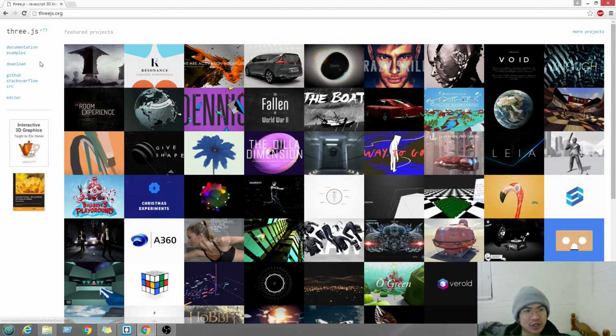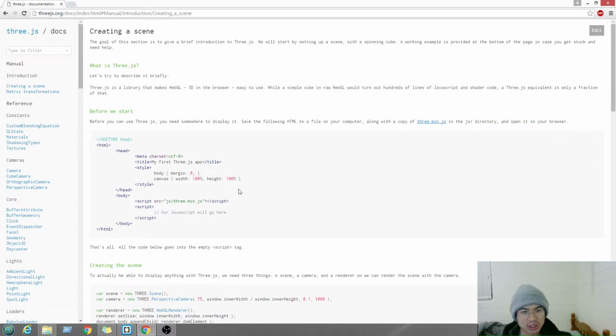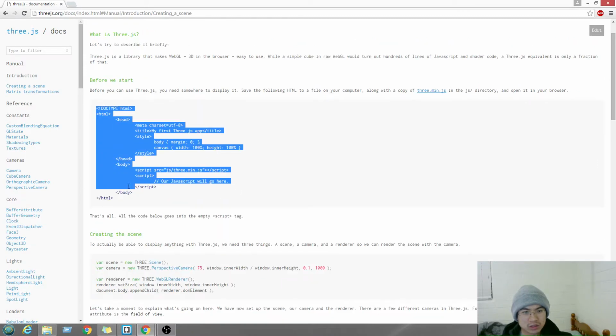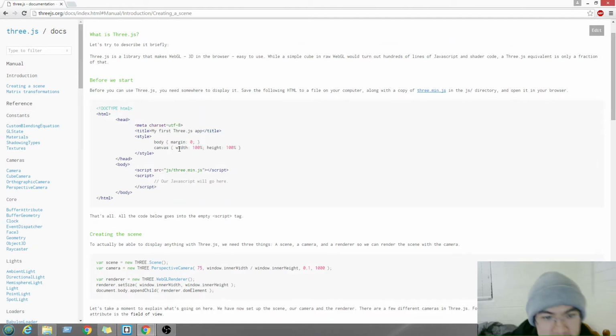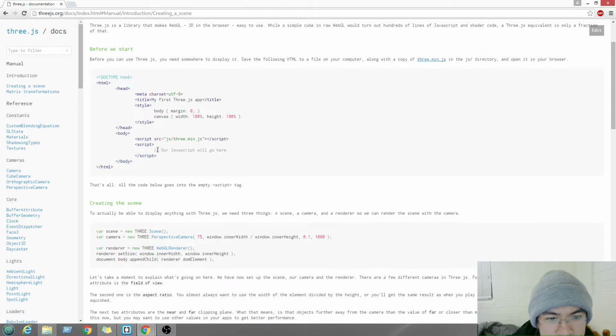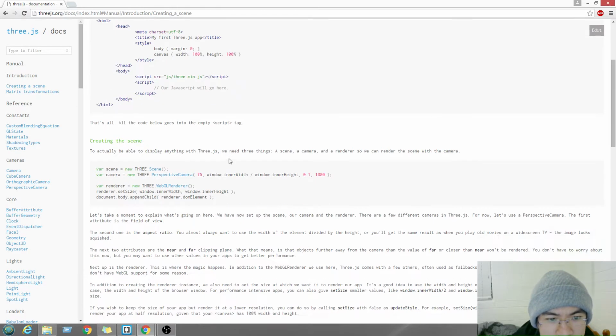This is a new library, so this is documentation. This is a script, canvas, width 100%, height 100%. Oh, that's how you do it. Okay, that's fine. It's full screen. So it'll be responsive then, because it's a percent.